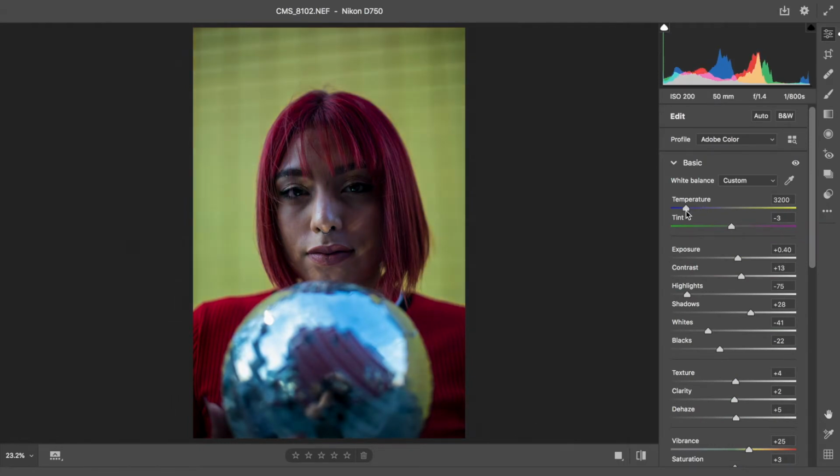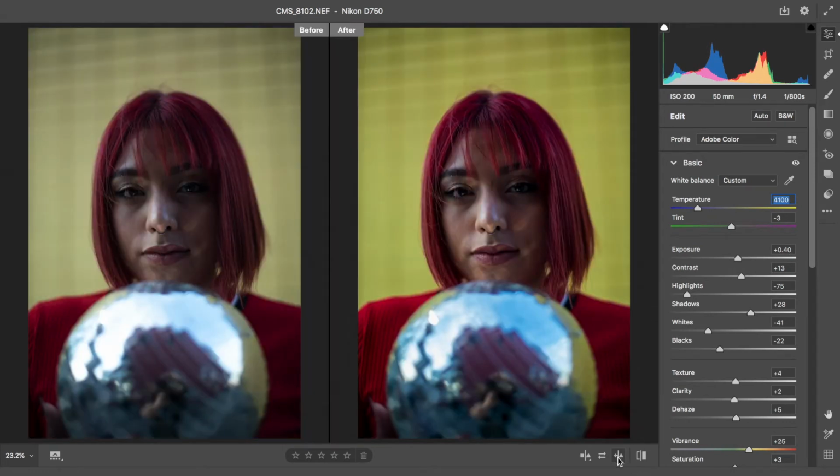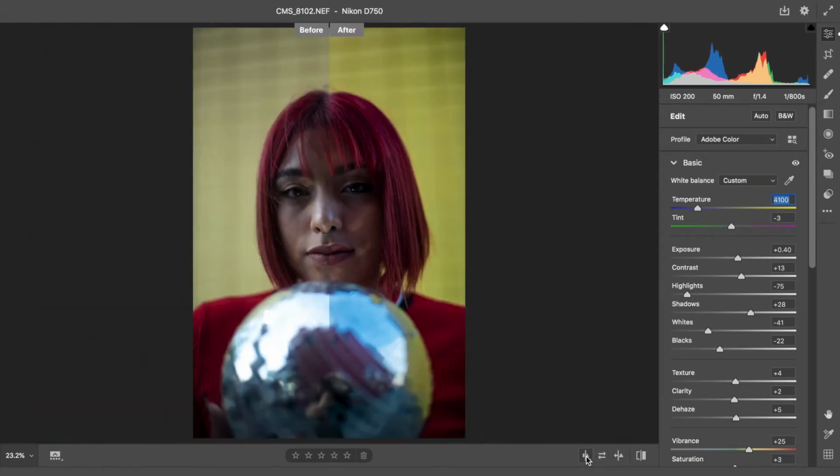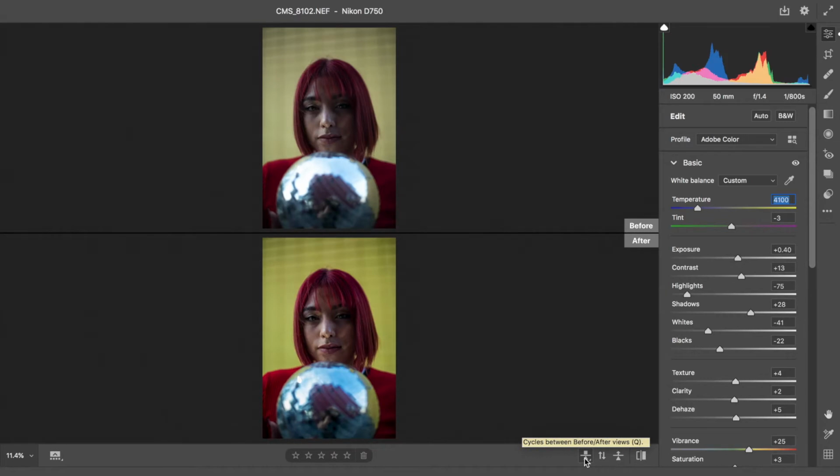What I've done with all my modifications. I like to adjust the temperature a bit. And yeah, here's the before and after. We are gonna move on to Photoshop.